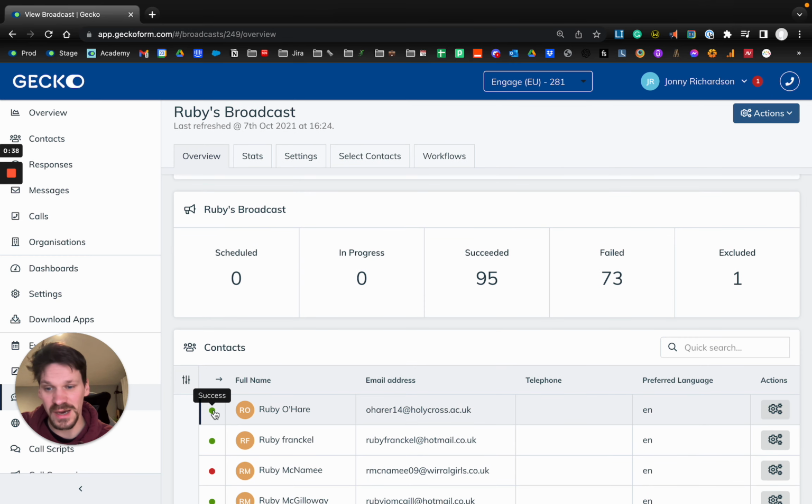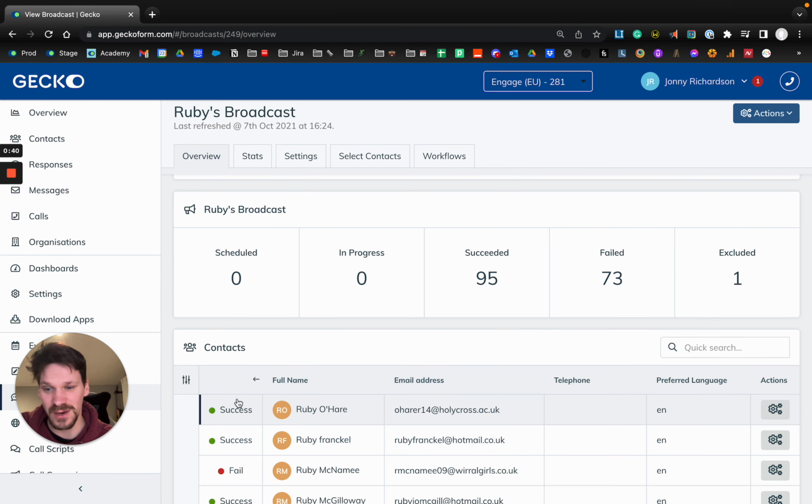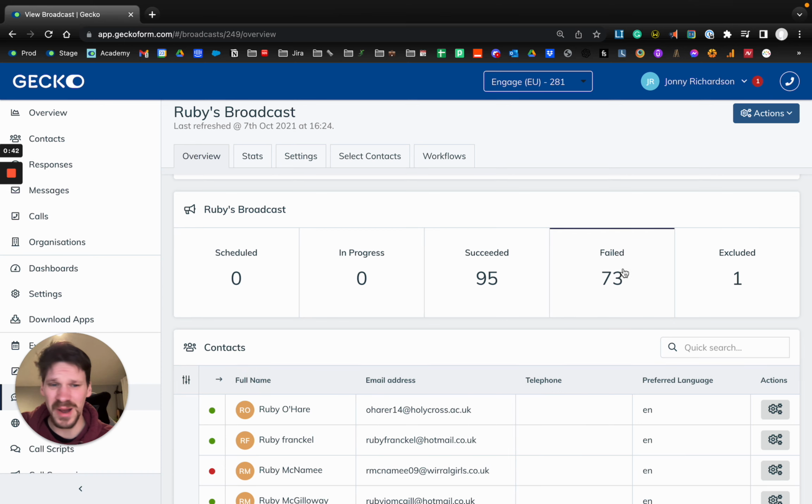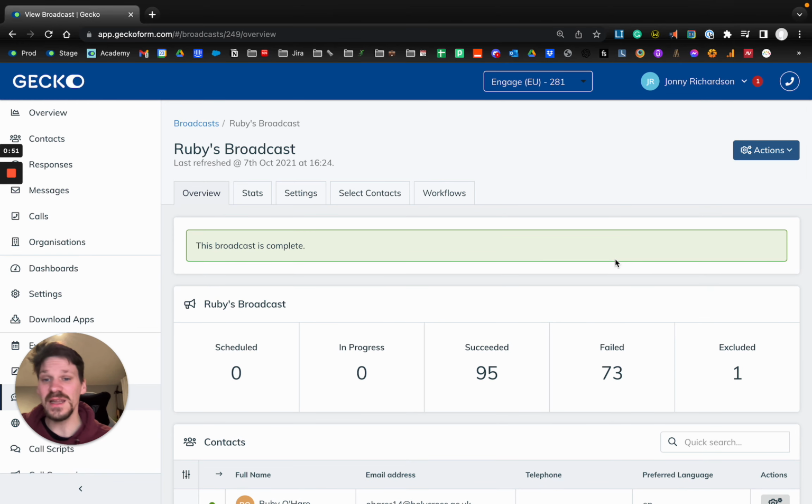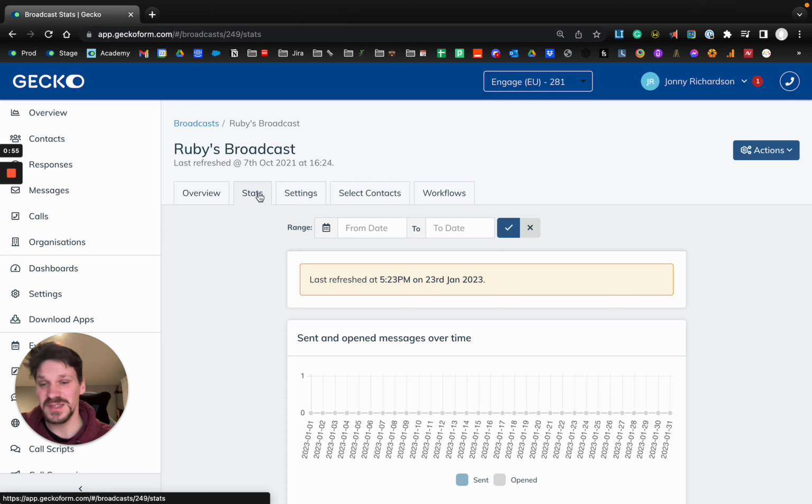Hovering over the little pip icon will give you a breakdown of their status, and there are, from memory, about 13 or 15 different reasons somebody's failed, so that would give you a good insight as to why they didn't receive the message.